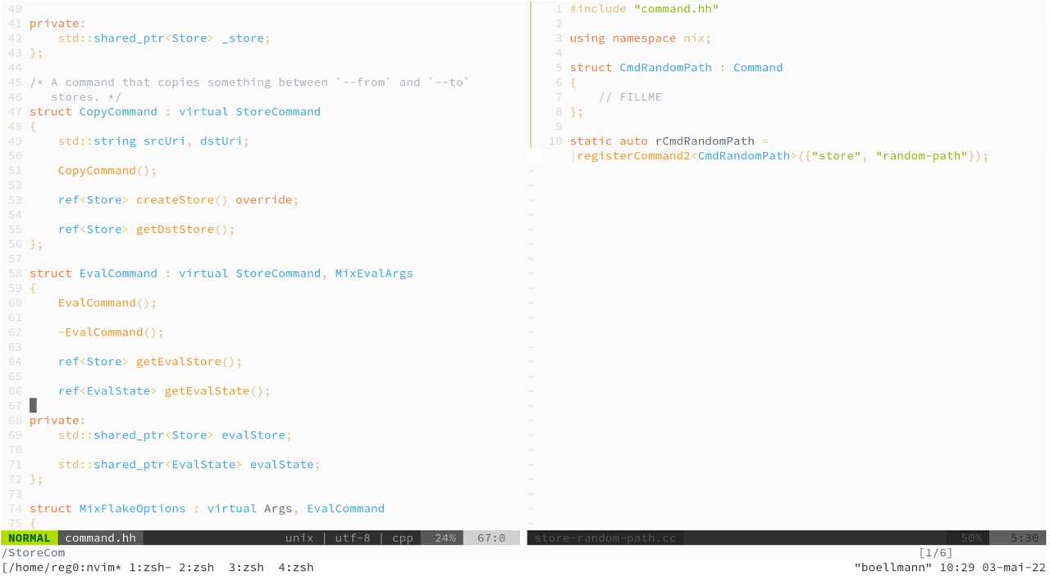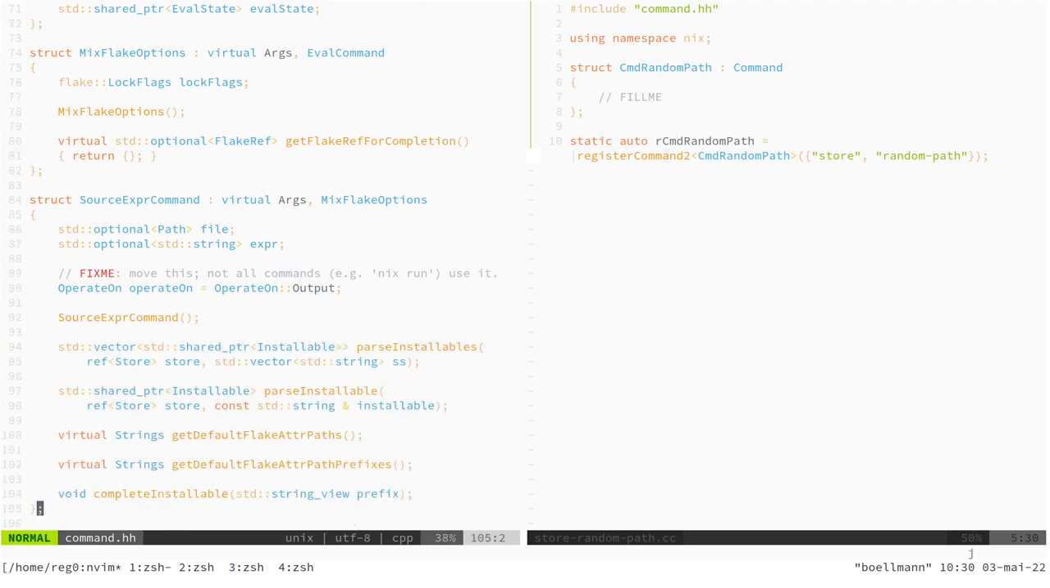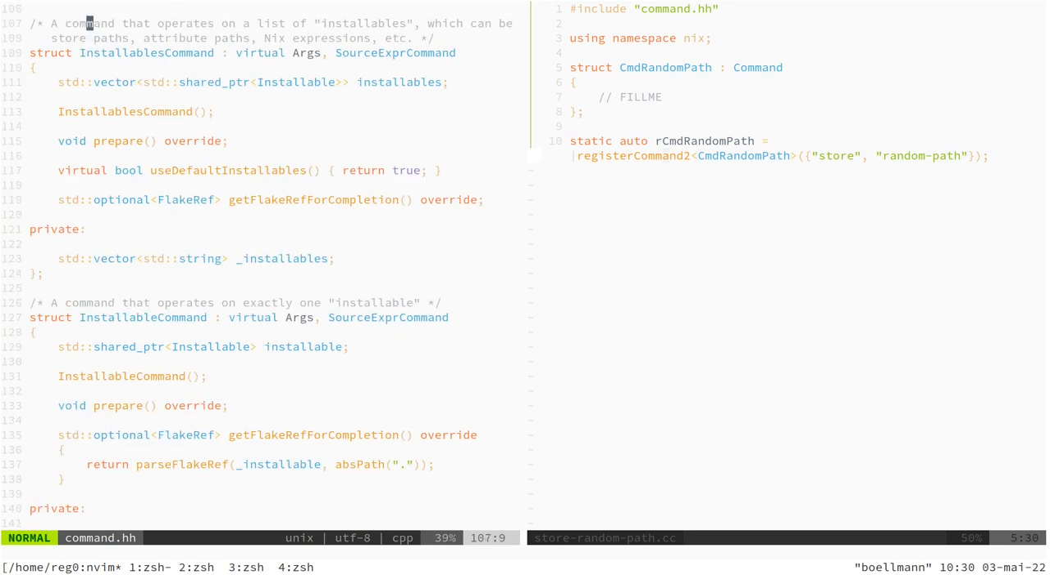So this eval command, actually, it's a bit more abstract than that. It's just going to initialize an eval state, which is the ambient state of the evaluator. But you have the source exp command or even the installables command, which is the one that actually takes these arguments. And that one also has an installables field, which is the list of installables that you can pass, where installable itself is an abstract class. Essentially, an installable is something that you can build. So either it's something from a flake or a Nix expression or directly a plain DRV file that you can pass.